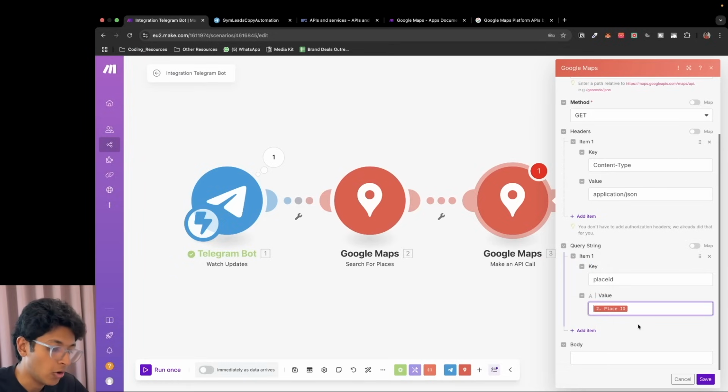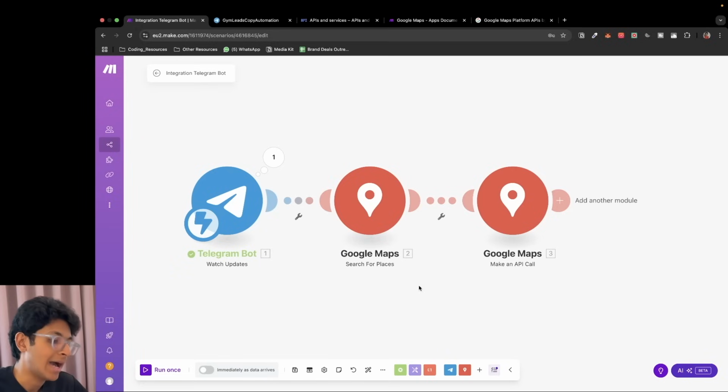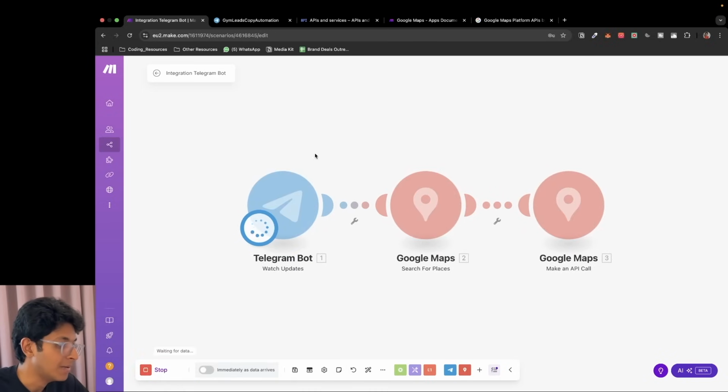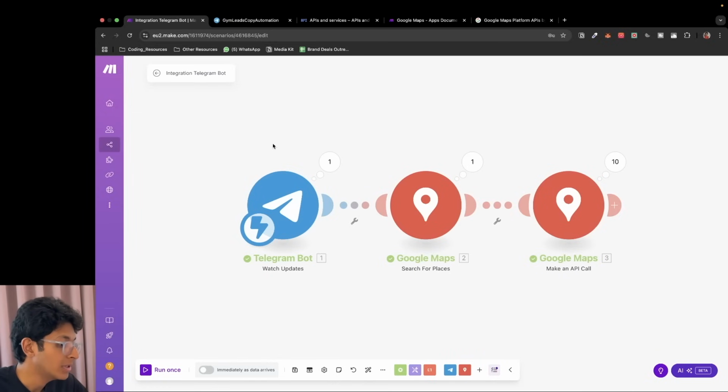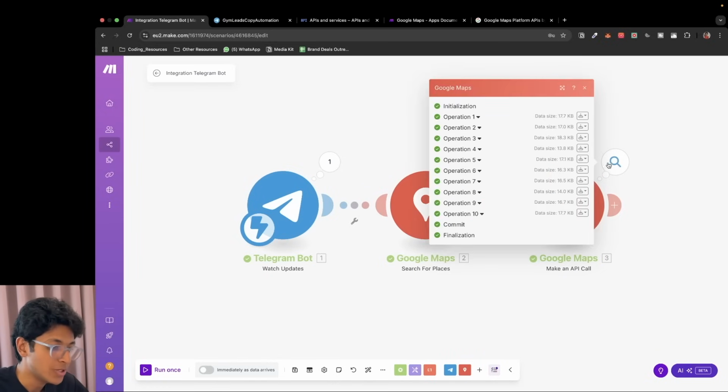Then I will click on save. And now I have a Google Maps workflow which is going to get me the names of all of the gyms around my area, and it will also give me additional information about each gym. So let me show you how that looks. I'll run this once, and wait for new data. I will go back to my bot and enter some location like High-Tech City, Hyderabad. I'll press enter, and it should now be able to detect that area and give me a list of 10 gyms. So it did that, and let me show you those 10 gyms.